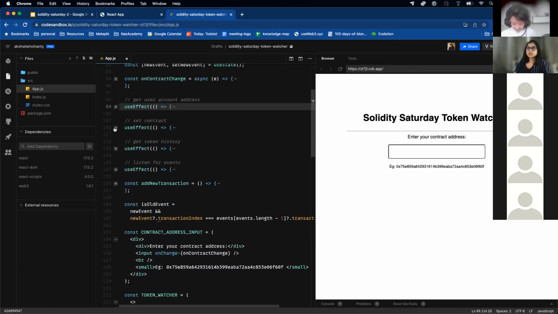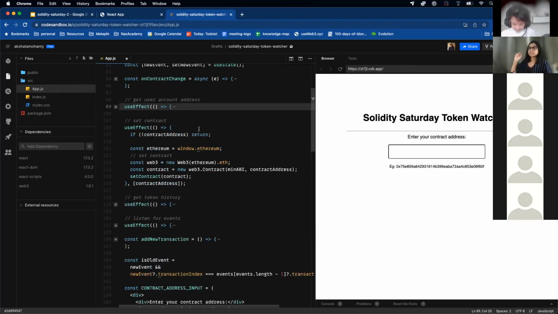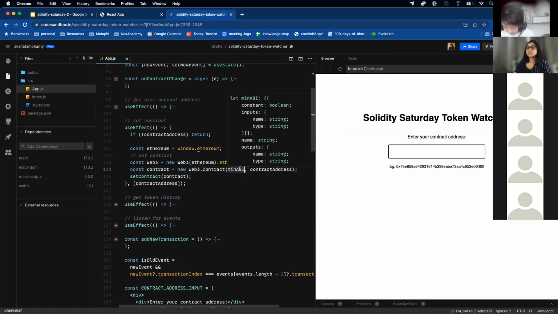Now that you have the user account address, the next step is to actually connect to the contract on the blockchain. To do that, you need 2 things. One is the contract address, and 2 is the ABI. The ABI is like an interface. It basically tells the person interacting with the contract what functionality the contract has and how to call it or how to use it, right?